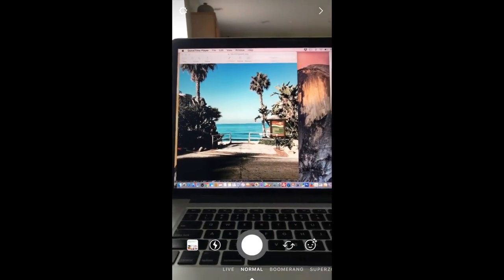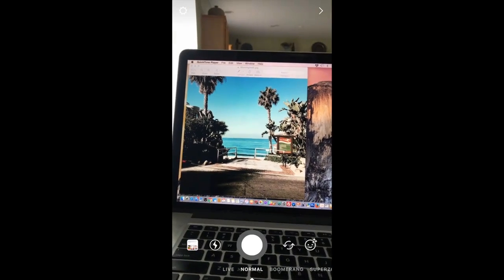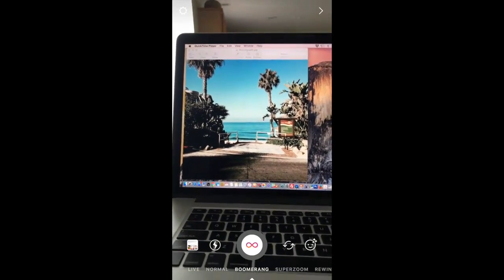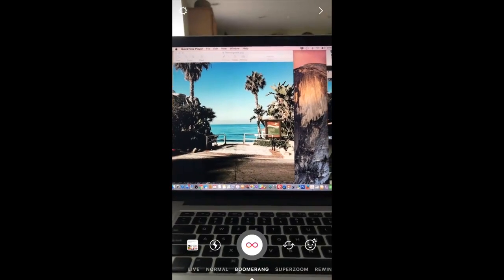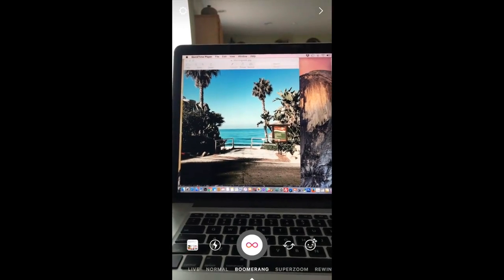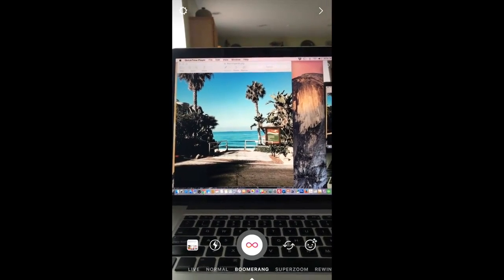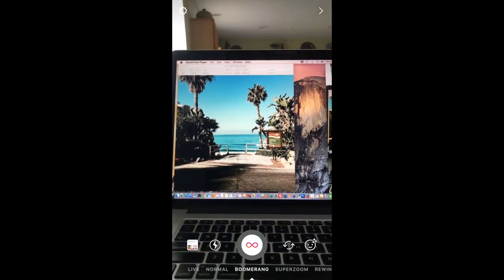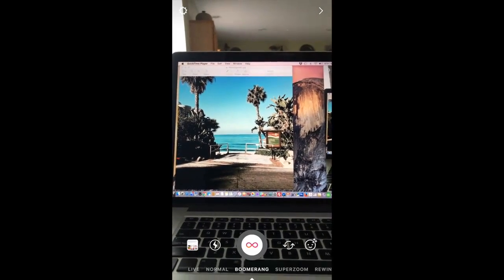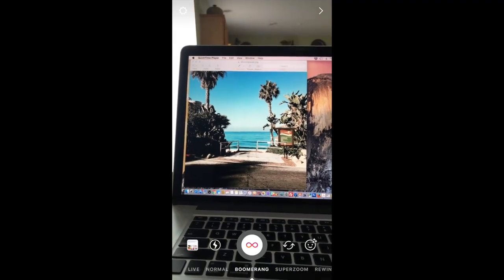Then you have normal, which is basically taking a picture. And then Boomerang. I don't know if you're familiar with the feature or not, but it's a motion picture of an image that you take while moving your camera. So it keeps repeating the same image over and over again, and sometimes it can be really fun to create.